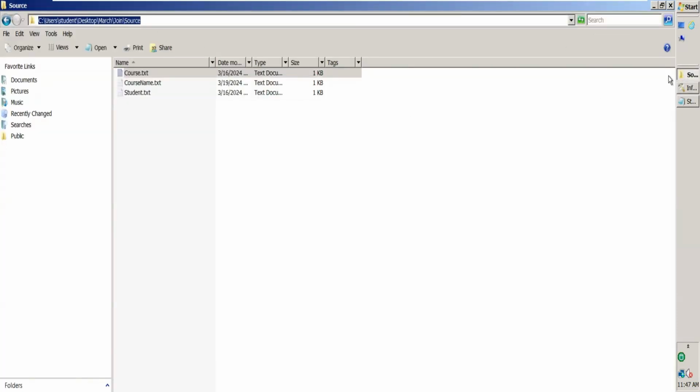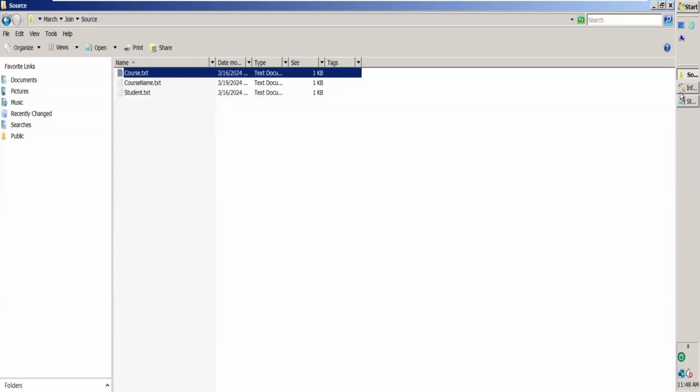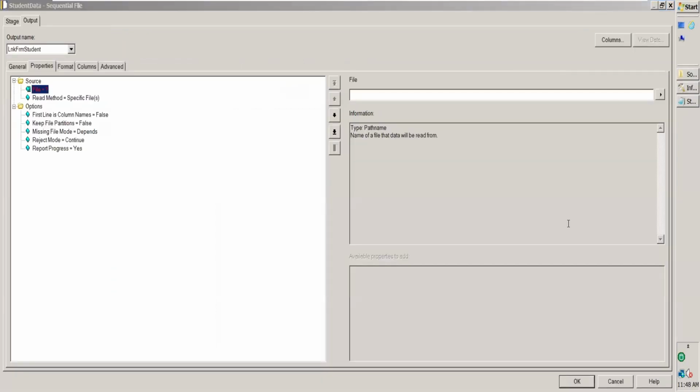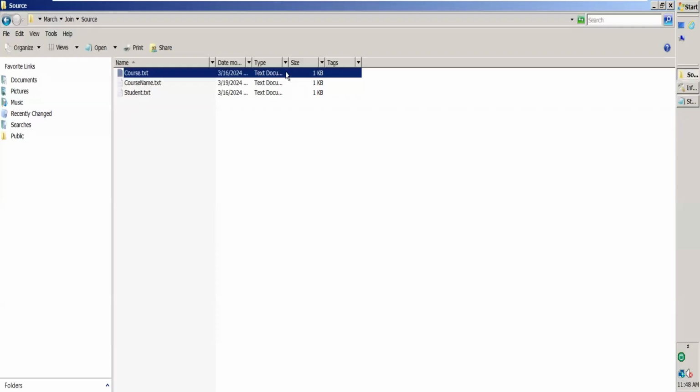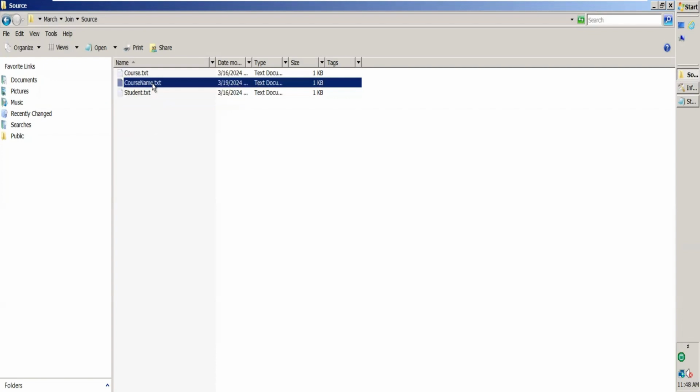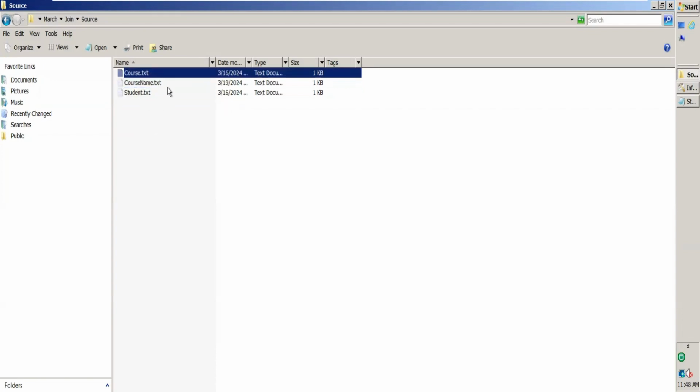I'm copying this. I have moved these 3 files, which were available in the join folder, to the source folder. But out of these 3 files, if you remember, 2 of them are used by our jobs. In previous classes we did lookup and join jobs, right? Those jobs are using these files, the student.txt and course.txt. These 2 files are consumed by 2 other jobs.